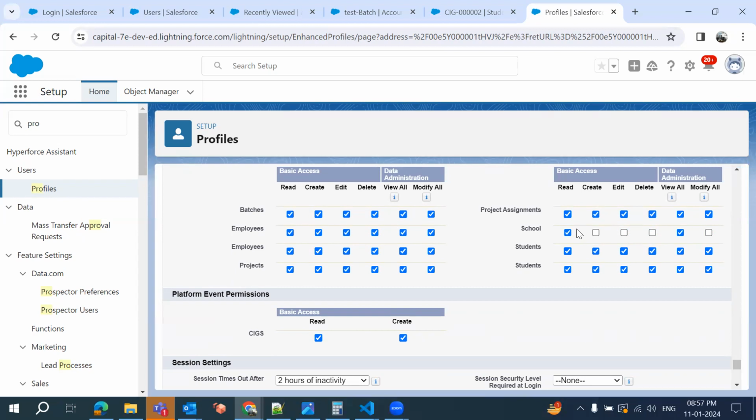Read means whoever has this permission can view the data. They can view student records, but they cannot modify them. View all means they can read all people's data. Whoever creates records in the student object, they can read all the records of the student object. If you have only read access, you may be limited to specific records. If you use view all access, then you can view all the records, the entire set of records of the student object.